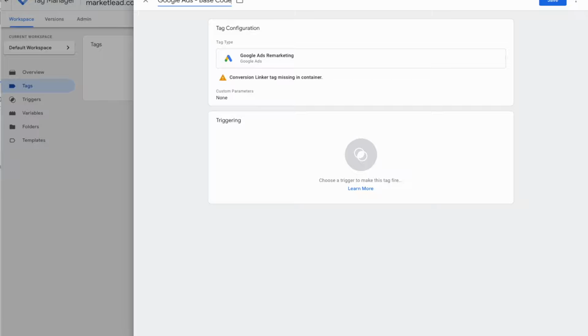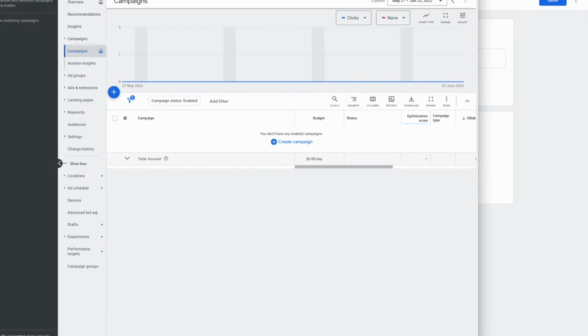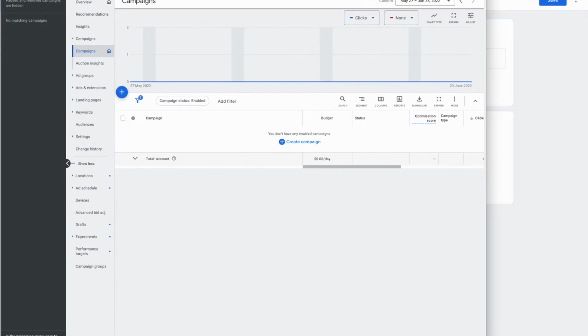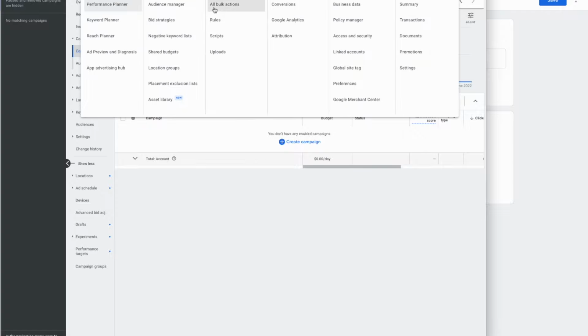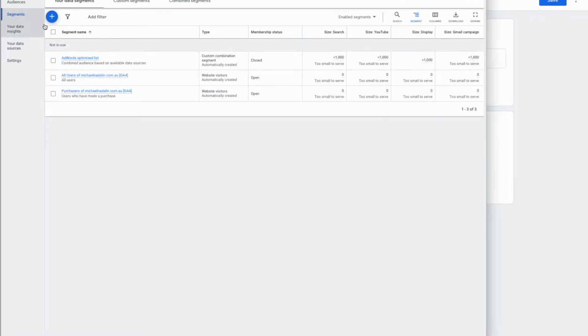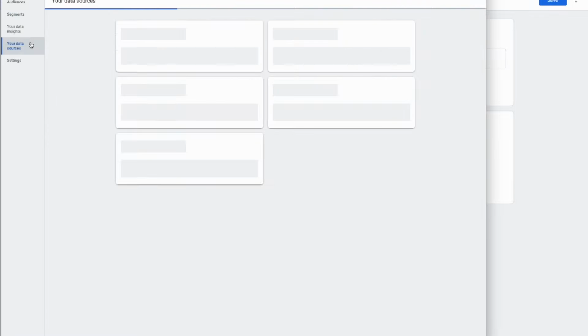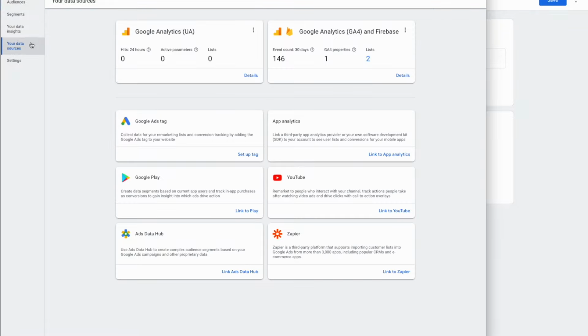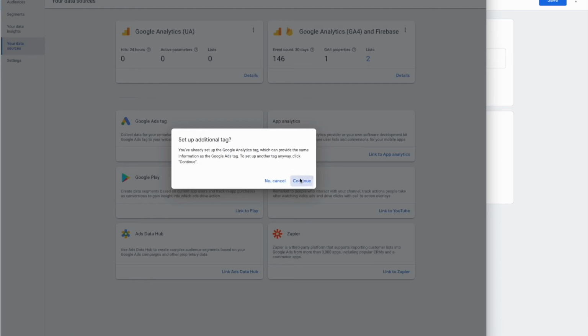And the easiest way to do that is then I just jump into over here. So I'm in just Google Ads. I'll be going to Tools and Settings, and then I will be going down to Audience Manager. And this is where I can get the base code from. So then I can go to your data sources. And then in here, I'll be setting up a new tag.